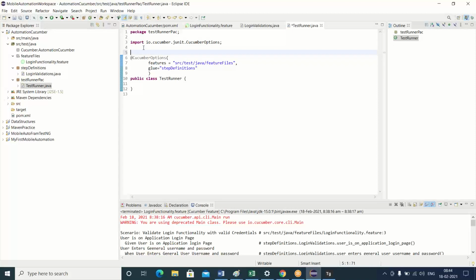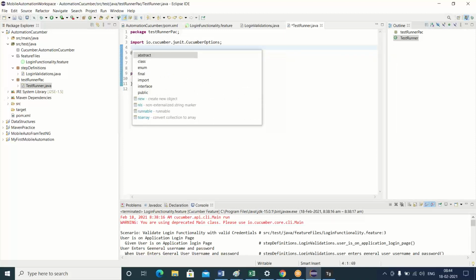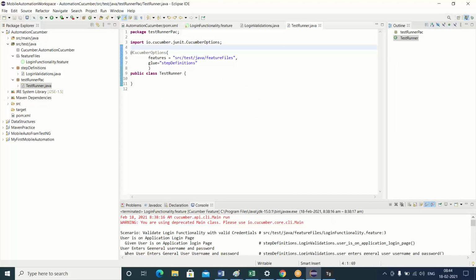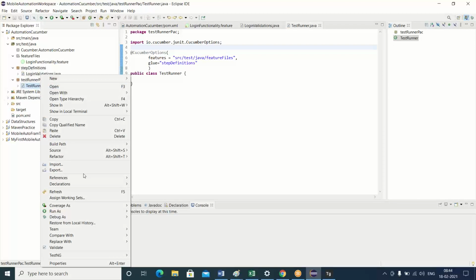Along with this, we also need to add another parameter called @RunWith. @RunWith, is it not there? Control S. Let me just try to run this particular thing. Let's see. So right click, run as.